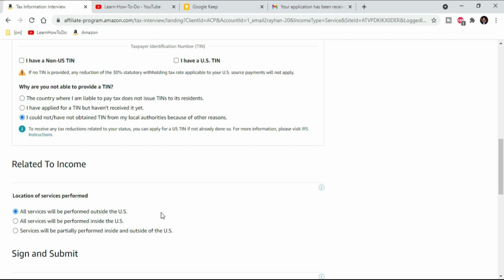There are three reasons why you are not able to provide a TIN. The country where I am liable to pay tax doesn't issue TINs to its residents. I have applied for a TIN but haven't received it yet. I could not or have not obtained TIN from my local authorities because of other reasons. Select any one of them and then continue.